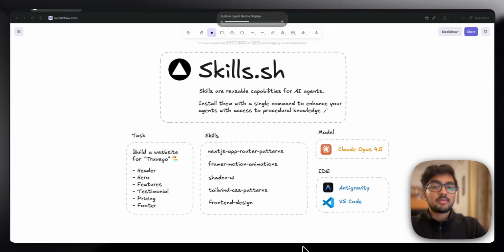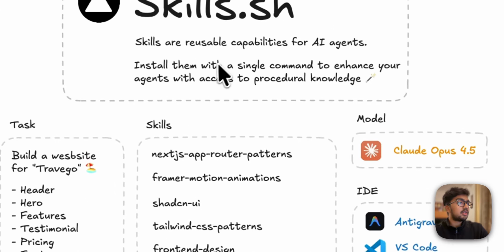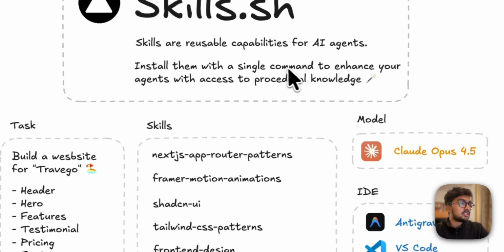Hi, so this is a demo video for Skills.sh and I'll be showcasing a website, Travigo, which I vibe coded to understand the difference when we use skills and when we don't use skills. So skills are nothing but reusable capabilities for AI agents. We just simply install them with a single command to enhance the agent's procedural knowledge.